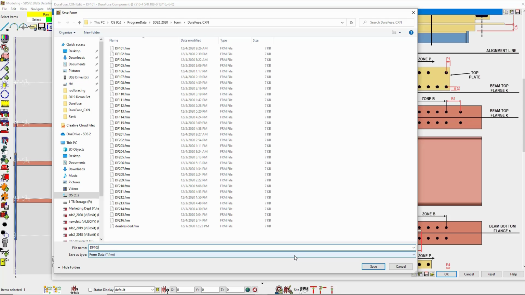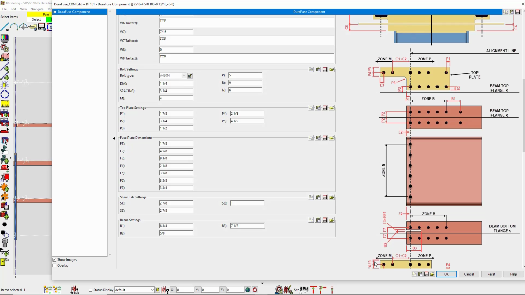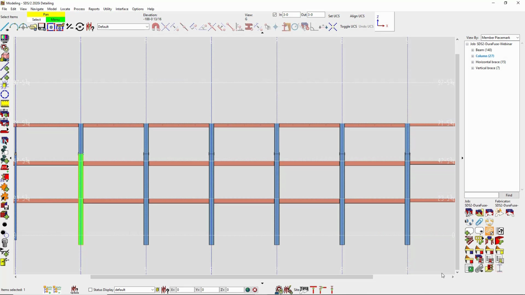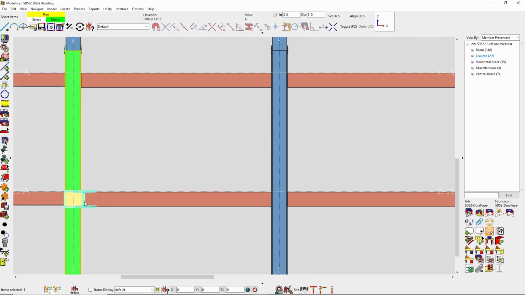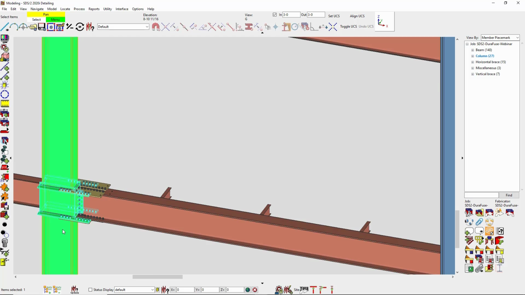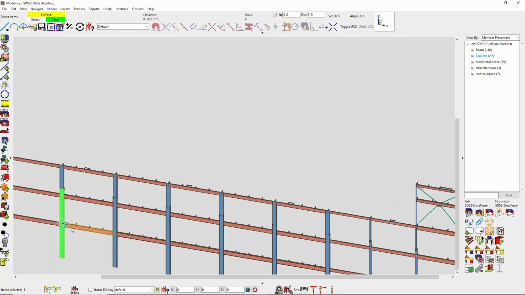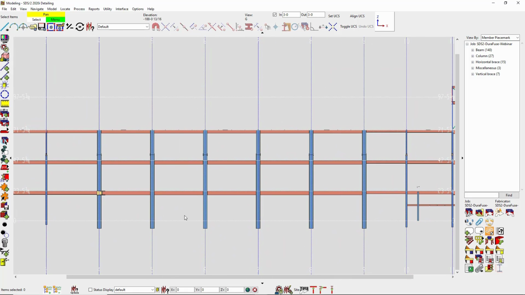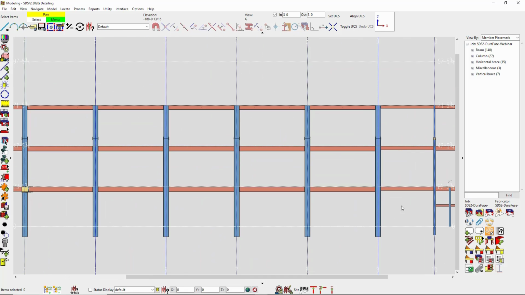So we'll type in DF103, that'll be the name of this connection. And now this will be available to us anytime we need to load that for the next time we need to place a DF103. So you can see that's been input in the model and saving a lot of modeling time there. Even the setup time is less than what it would take to model that. So over on now the right-hand side, we'll put in the other DF103 on the near side.